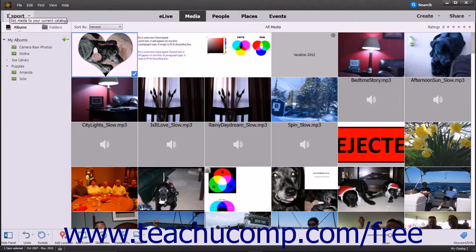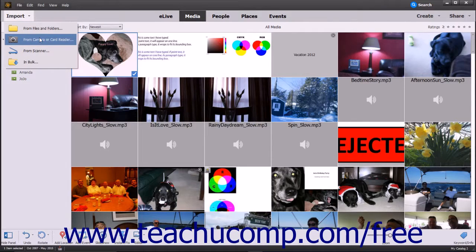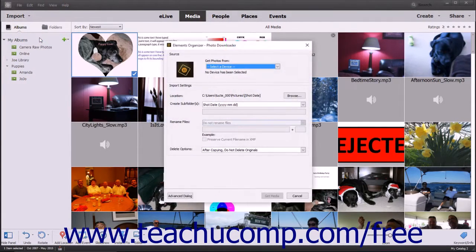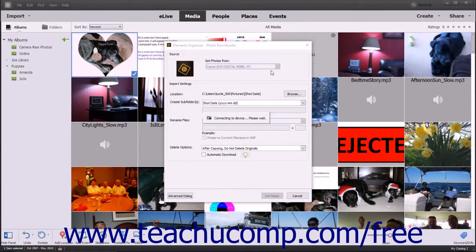Alternatively, you can click the Import drop-down button at the left end of the Shortcuts bar and select the From Camera or Card Reader command from the drop-down menu. After performing either action, the Photo Downloader dialog box then opens. Use the Get Photos From drop-down in the Source section at the top of this dialog box to select the name of the camera or card reader that contains the photos to import.